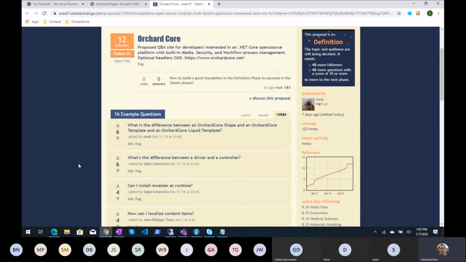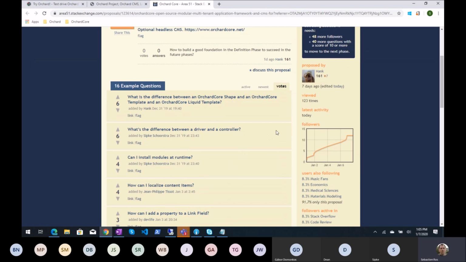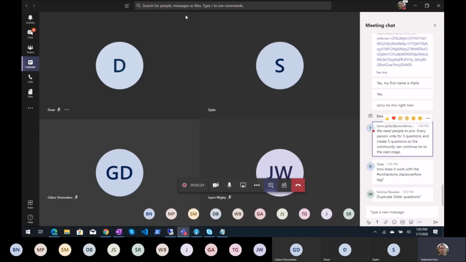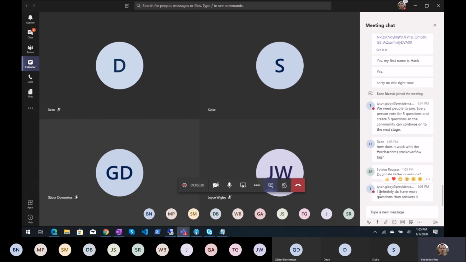But I assume anyone from the community using any means to grow Orchard has had questions or answers. Sipka has more answers than questions, but Hank might have more questions than answers. So anyone who hears that might want to go on this URL. How do we find this URL easily? It's on Gitter. Where else could it be? Duplicate Gitter questions: anything that is asked on Gitter should have an answer in the docs or on Stack Overflow for sure.